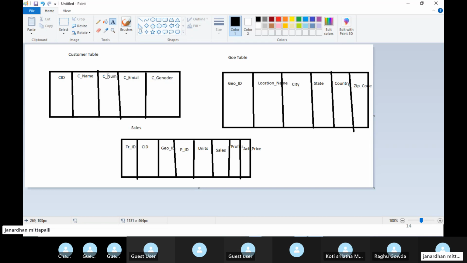If I add everything here, you'll get confused. Let's see. Email will be text, gender also text. And in the location table, location name, city, state, country, all come under text only. So based on this, dimension tables will mostly have text fields, and the fact table will not have text fields. It will be filled with numerical data, like transaction ID, customer ID, geo ID, product ID, units, sales, profit, all in number format only.